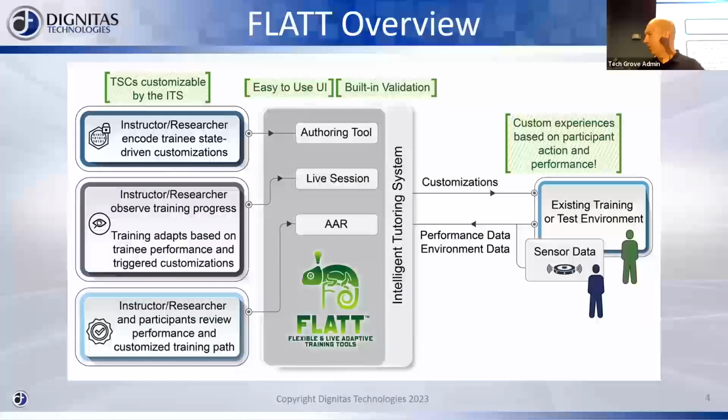So I'm going to turn it over to you and we'll start talking FLATT. Thanks, Robert. My name is Mitchell Gorse. I am an engineer on FLATT, and here is a high-level overview of how FLATT works.